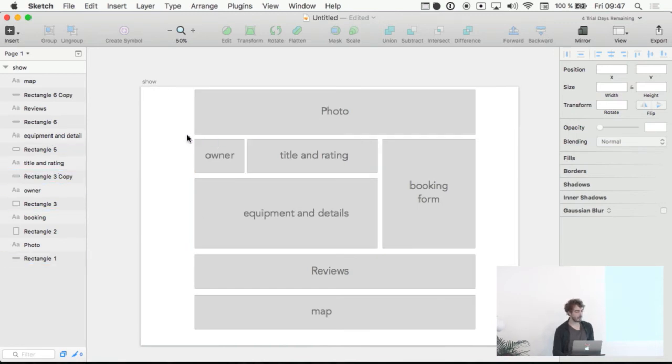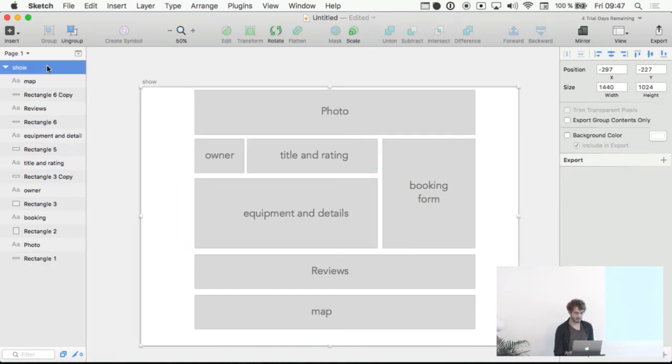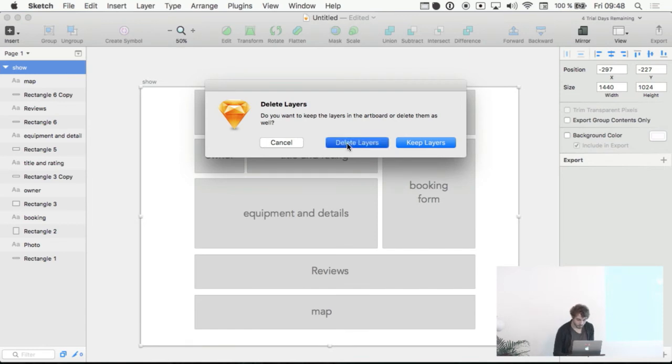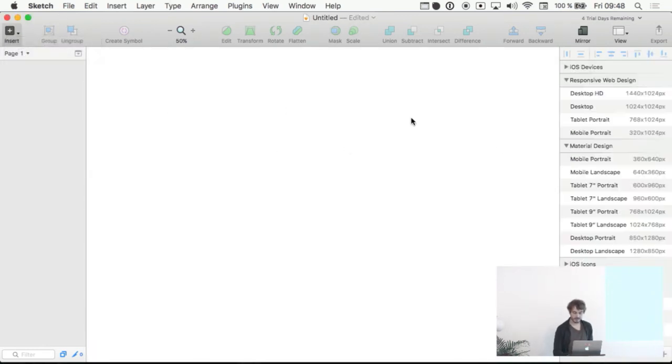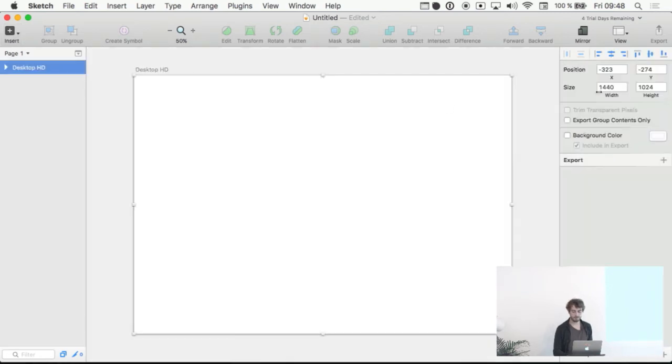So here I'm fine with my zoning. So let's just delete this artboard and create a new one. Insert, artboard. And now I'm really working on my mockup. So first thing, let's say I want to design my home page. What do you need to start with when you are at the mockup step?